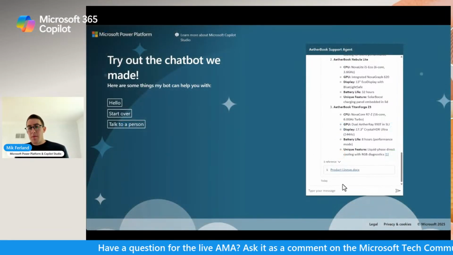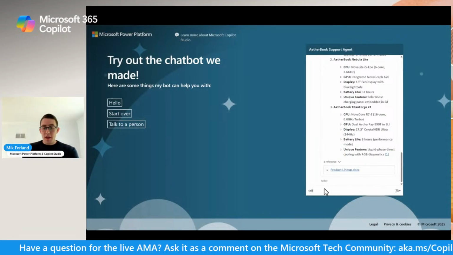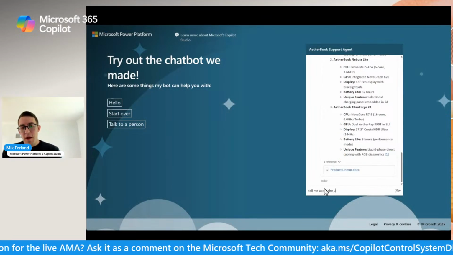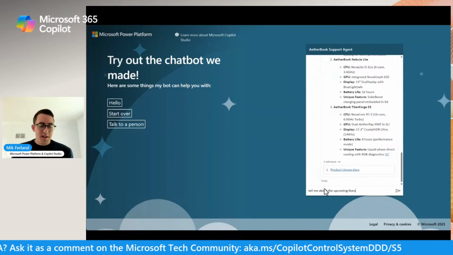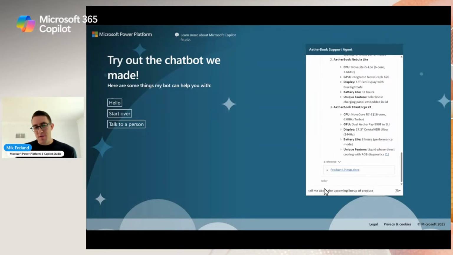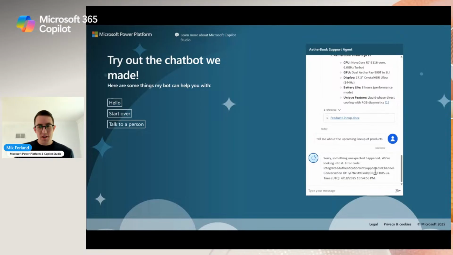So we are finally back to the perspective of the unauthenticated anonymous user. We can probably predict what's going to happen next if we, once again, ask more questions about the upcoming lineup of products. Obviously, that doesn't work. And we saw how quick it is to secure an agent and to prevent these situations from happening.